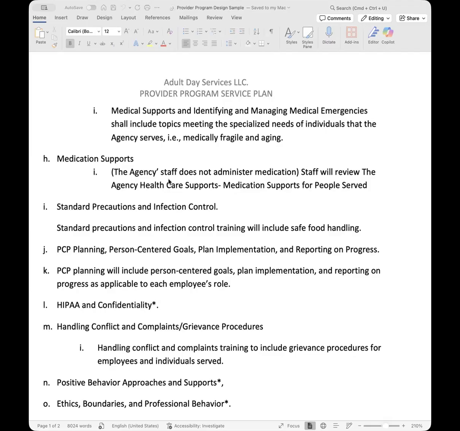So just make sure your staff is fully trained on where those medications are stored. If a client comes in with their medication, make sure your staff knows where that medication is supposed to go. How are we supposed to store that medication? Who do we hand it to? All that needs to be outlined in the orientation training so that they're fully aware of your process.